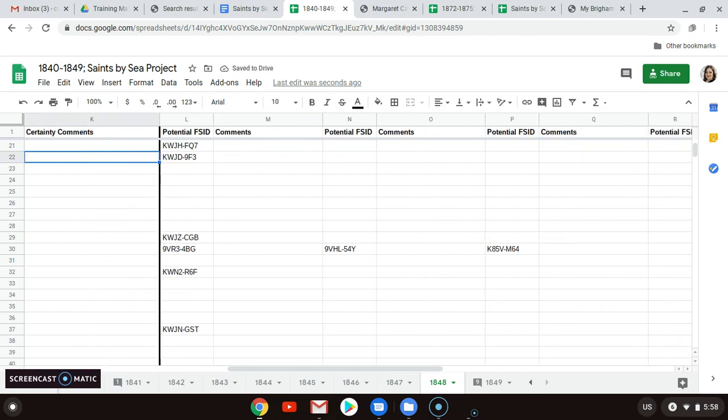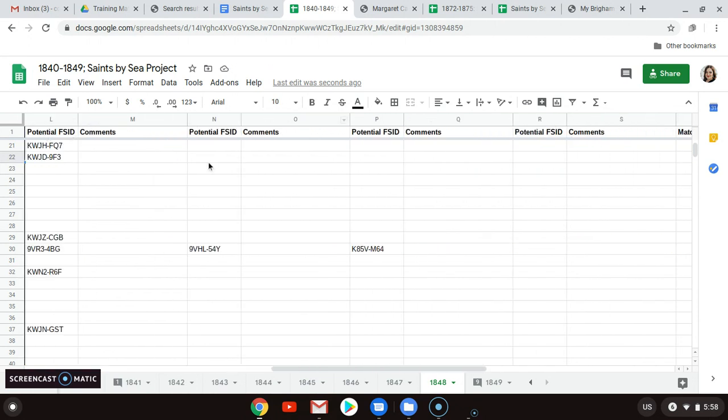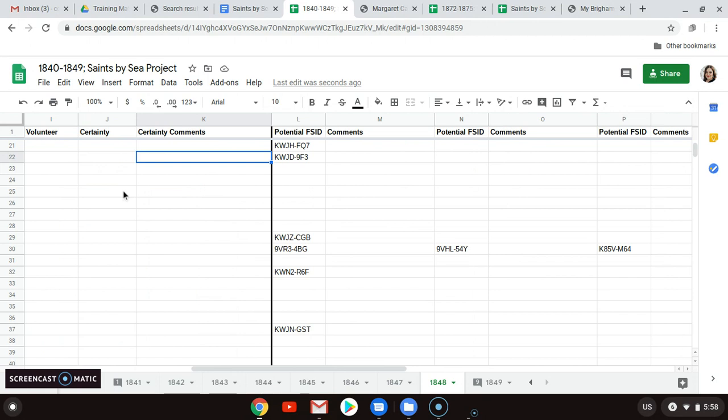If we keep scrolling, we have these potential FSIDs. Now we've teamed up with the Record Linking Lab on BYU campus to create different programs and algorithms to try and find potential matches within Family Search for these Saints by Sea individuals. As you can see, there weren't potential matches that came up for everyone, but some individuals did have 1 or more Family Search IDs come up as potential matches. So when researching somebody that has a potential Family Search ID, you look at this Family Search ID within Family Search to see if it's a match.